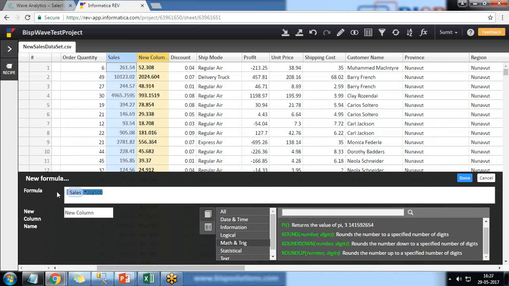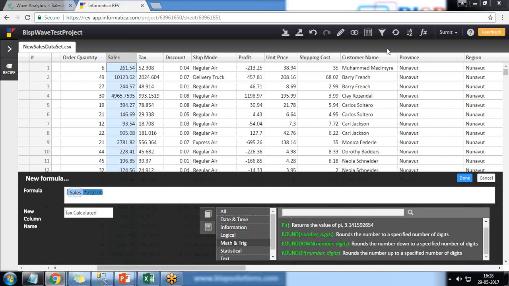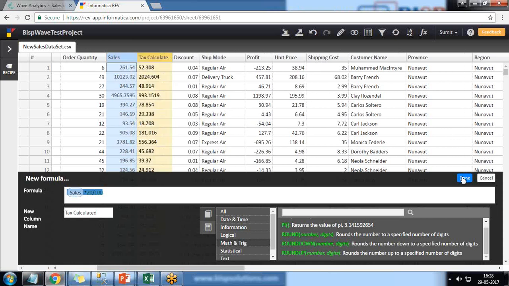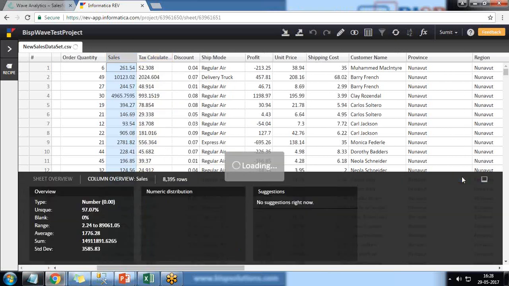So you can see I have applied a formula. If you want to use any existing formula, we have all the formulas in different formats and we can use them. Then rename it as text calculated. That's the name of that column. And finally click on done. So that's how we can transform the data.